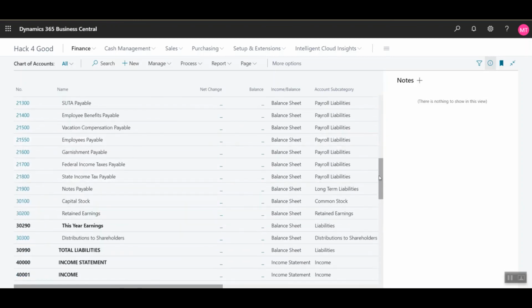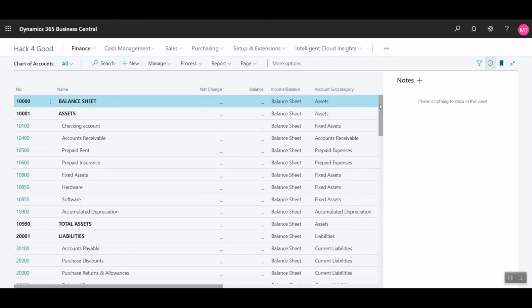So that's an easy way to go ahead and create new companies whenever you're getting started with Business Central.